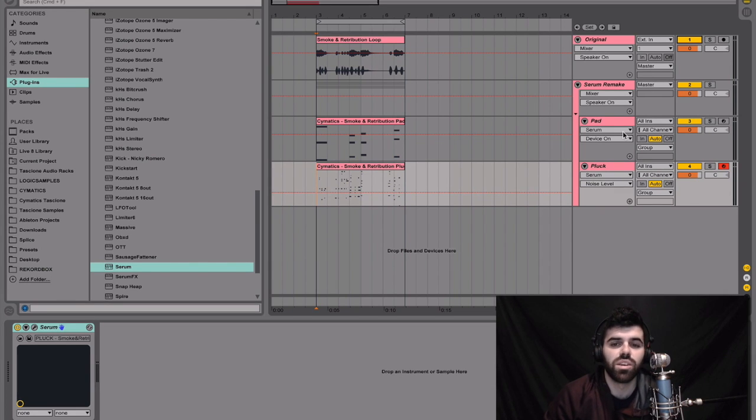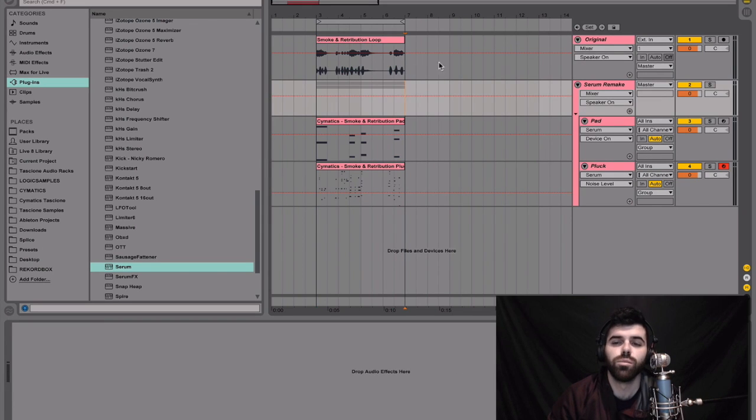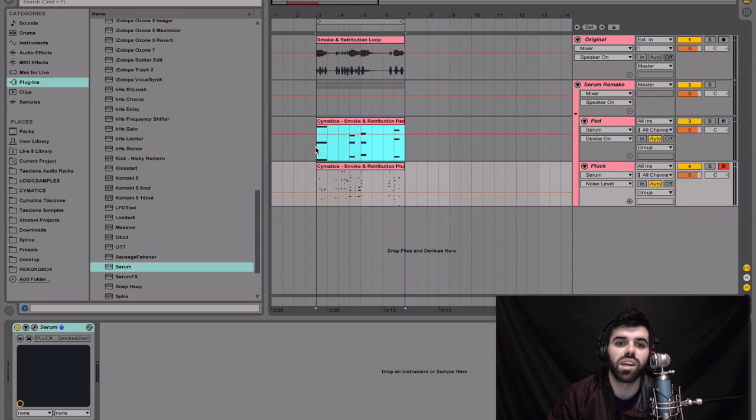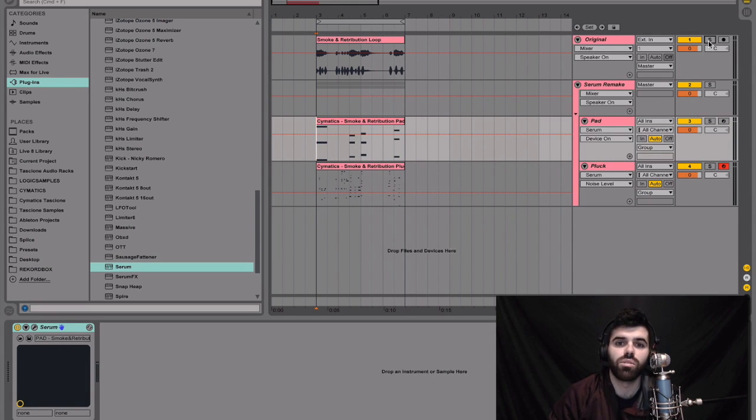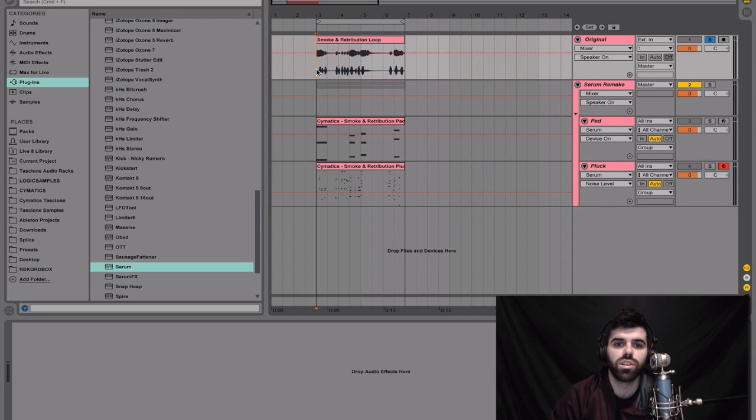What's up guys, this is Tassian with Cymatics, and today I'm going to be walking you through how to make this little intro loop from the Flume song Smoke in Retribution. So we are going to do this in two parts. The first part is going to be the lead, and the second part is going to be the pad. So let me play the original, and then I will show you our version.